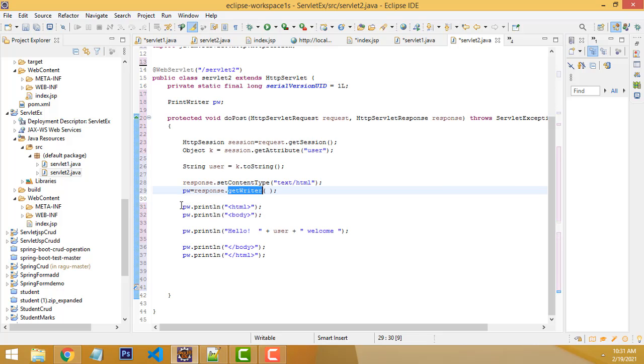After that we have to write the simple HTML code. This is the HTML body, closing the HTML that has started here. Inside the body we write the simple code over here. For the session you are retrieving here, you write pw.println hello equal this user. The session value you are retrieving is passed to this variable, and this variable we are calling here hello.